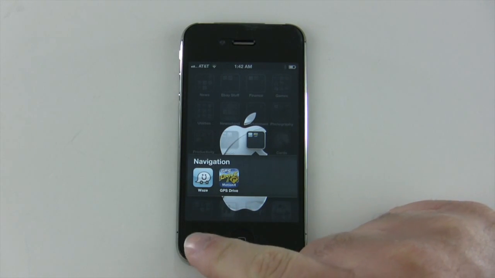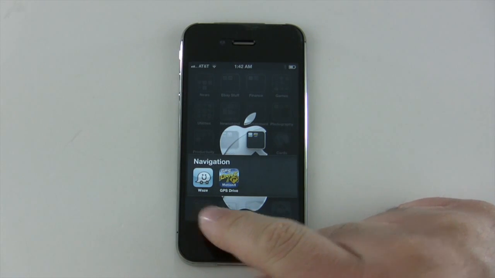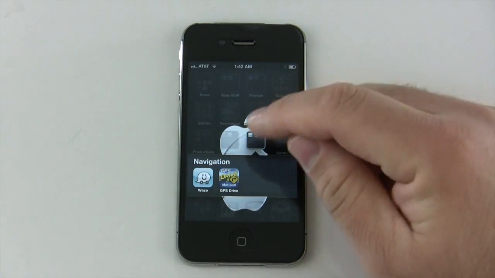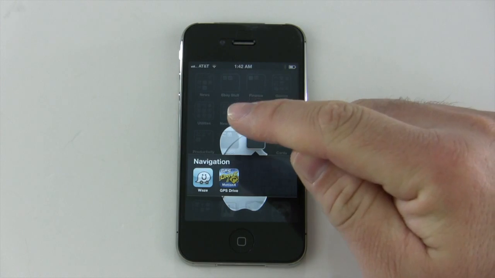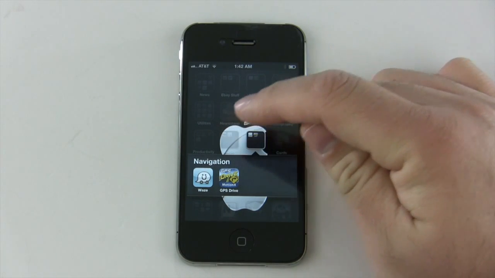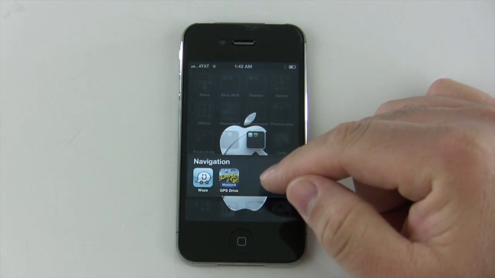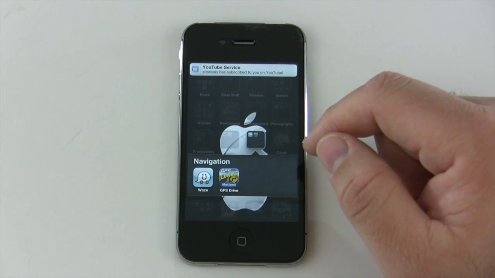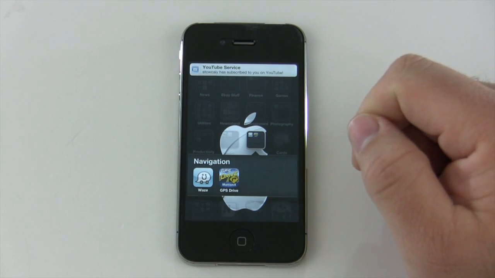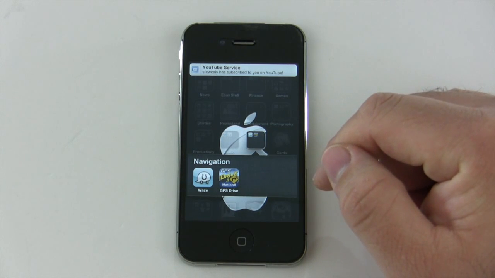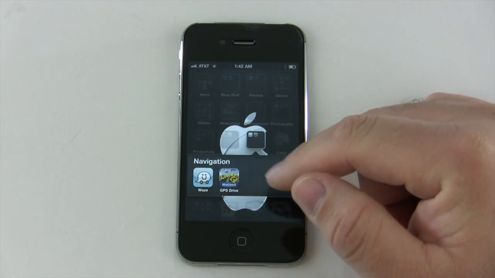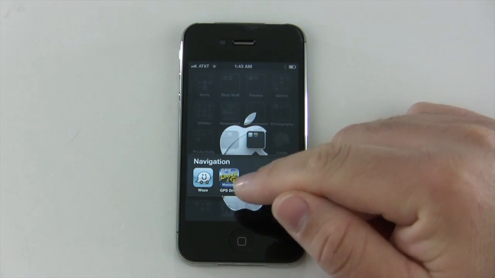I'm not sure how you say this, Waze or Waze, probably Waze, now that I think of it. That's a great free navigation app. I would suggest checking it out if you don't have one. And GPS Drive is probably my favorite navigation app, but it does cost about $3 a month if you want voice directions. If you don't want voice directions, it's free. So it's kind of how they get you, but it's well worth it.